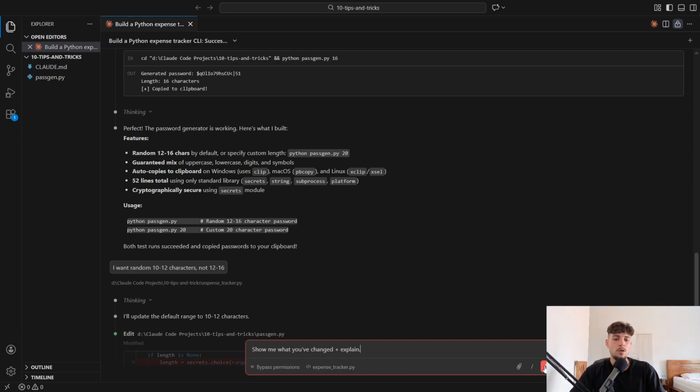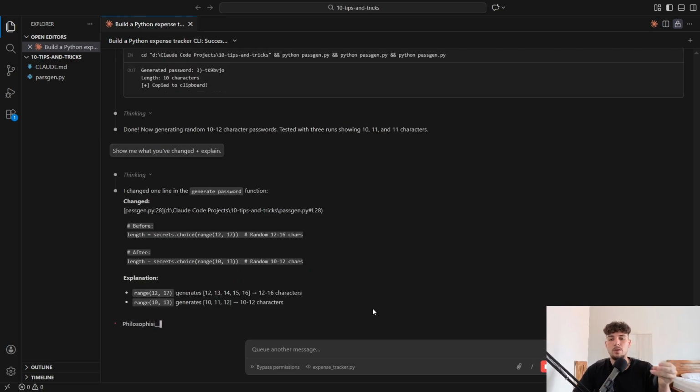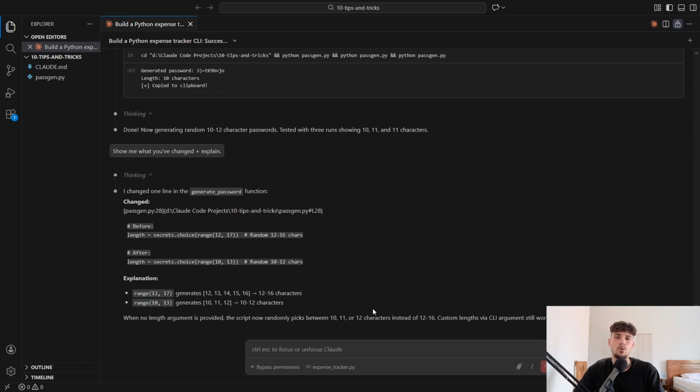Number 9 is after you make changes in your code or just in your MD file, for example, you can prompt it, show me what you've changed plus explain. This will help you to see the change, and second, to better understand the approach and why Claude Code has taken specifically this approach, so you can understand your code better or your approach better.